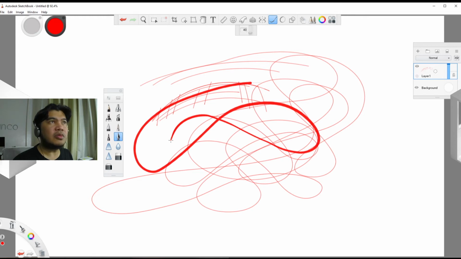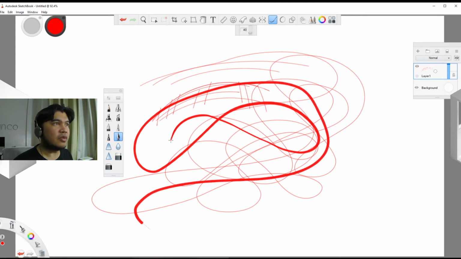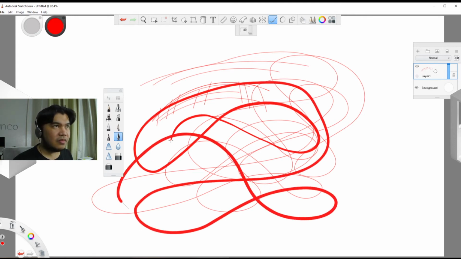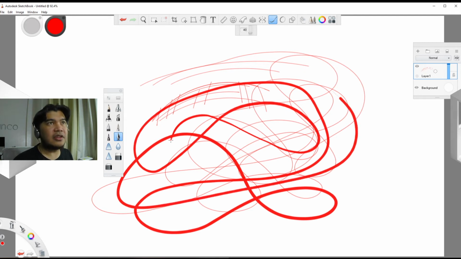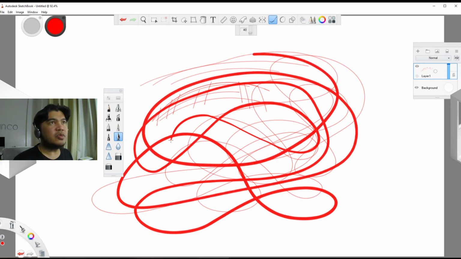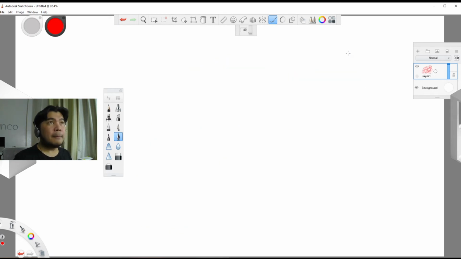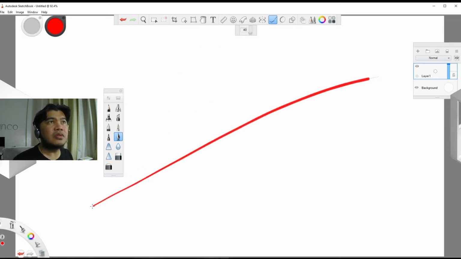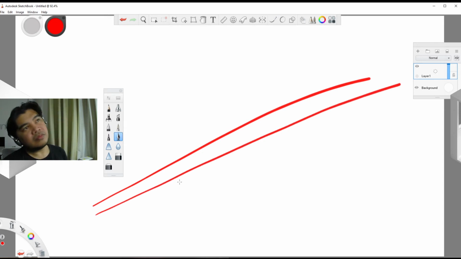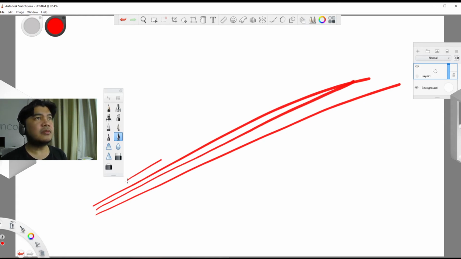See, so you're writing basically into the future. And when you're writing, it's being smoothed out. So it doesn't have any jitter whatsoever. That's what steady stroke does. So this is with steady stroke, and this is without. Not bad, yeah, but you can see that this is much smoother. So much smoother.